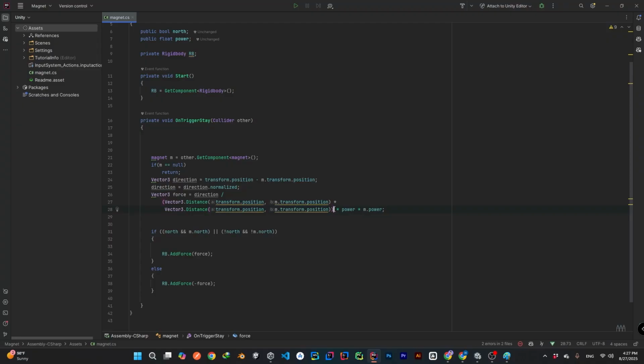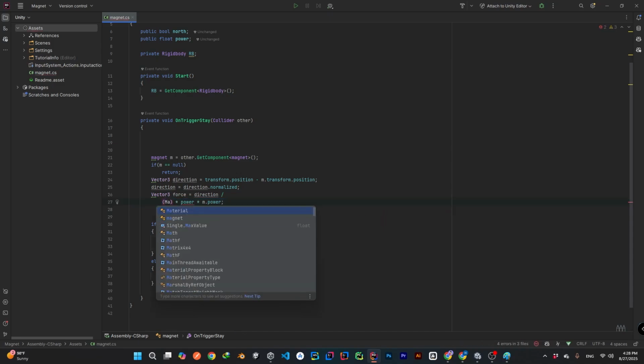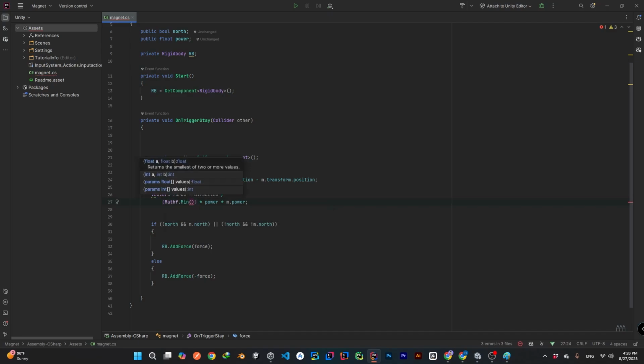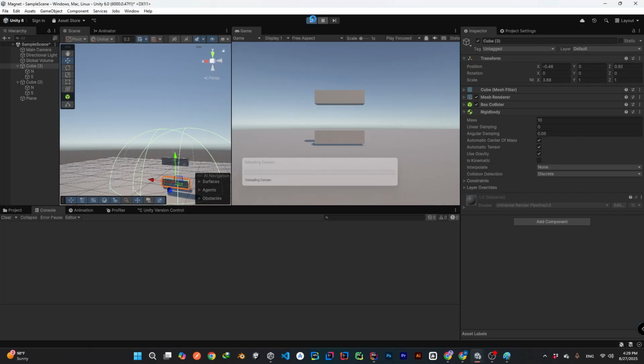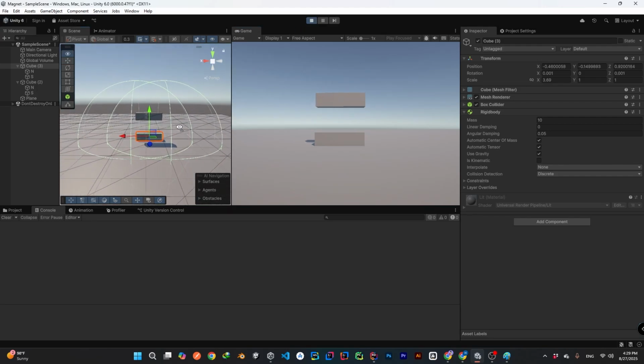We can fix it with Mathf.Min. Here we just cut this, and then we write Mathf.Min this and 0.1. I made a mistake here. This is Max, because we want a bigger number here. If this value is less than 0.1, I want to just pass 0.1, so we have to use Max here. And now, as you see, everything is working really good.